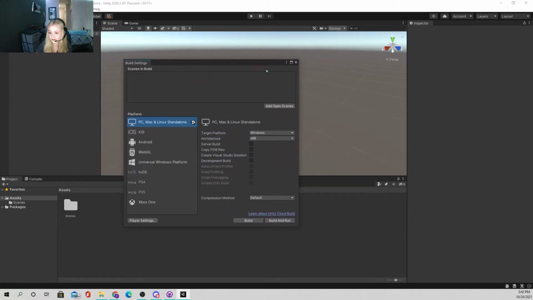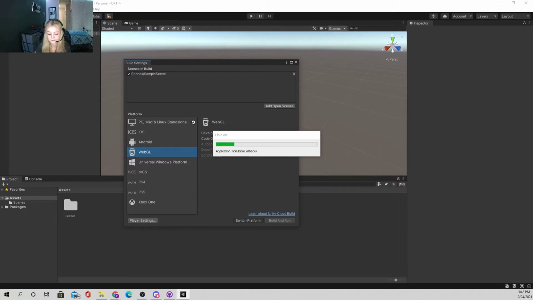This should pop up. Next, you're going to want to add open scene. Depending on how many scenes you have and what order they should be in, you want to make sure any scene you want for your WebGL build is in here. So we're just going to add the sample scene. Next, we're going to want to switch over to WebGL, which, if you don't have this, I will show you how to get at the end. I promise. But for now, we're going to select WebGL and switch platform.